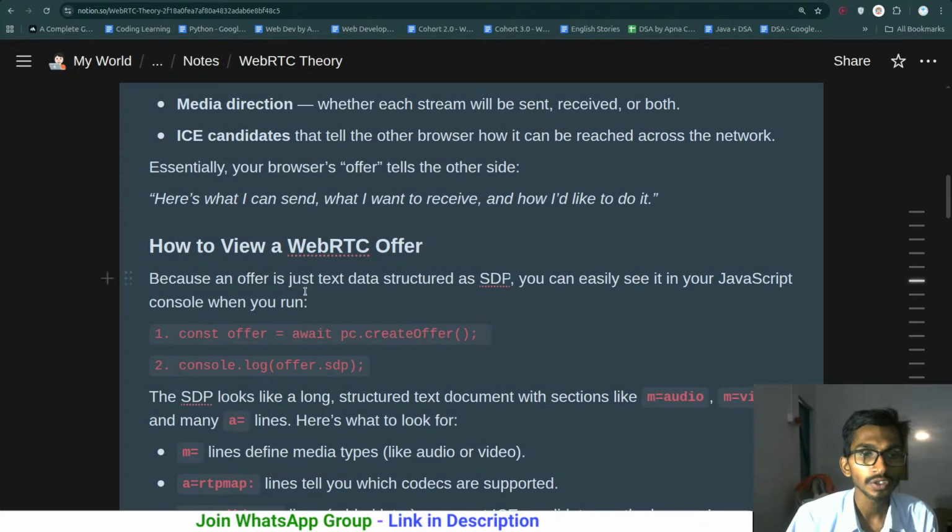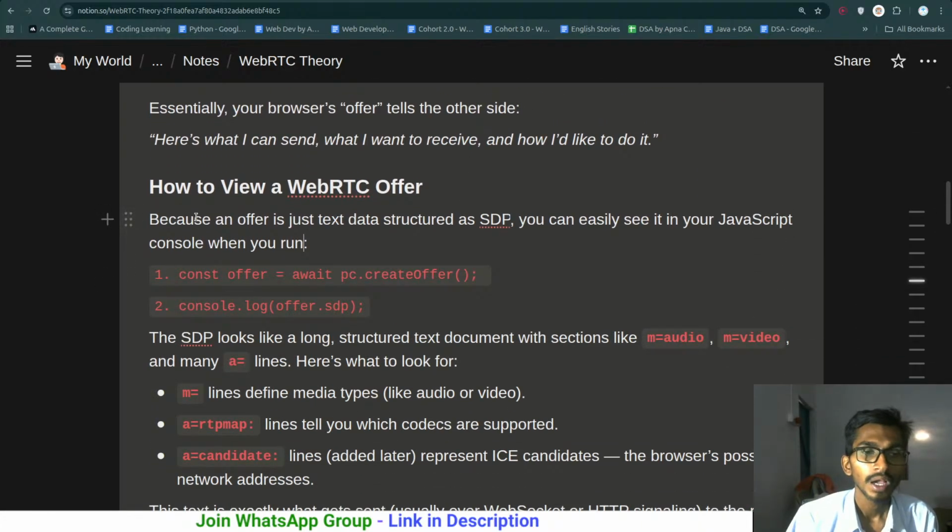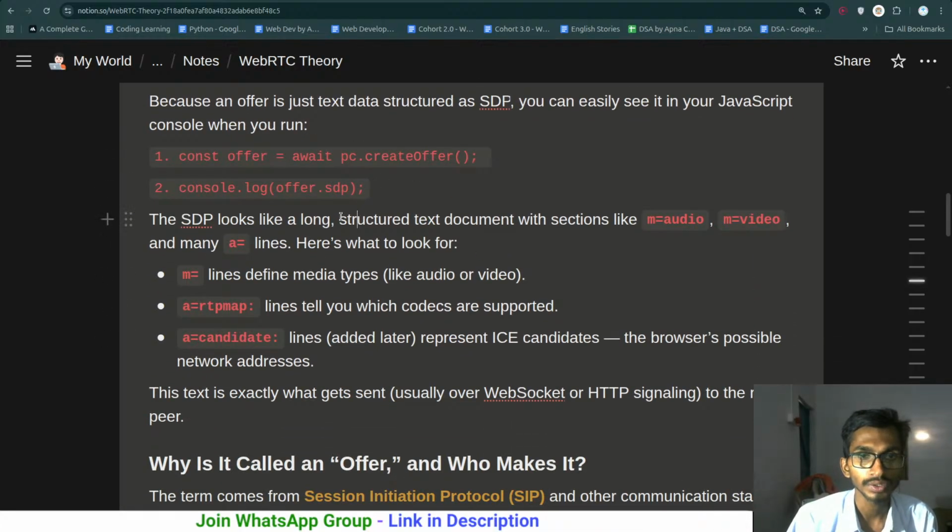Okay, continuing from here, it even contains some of the ICE candidates too. Because an offer is just text data structured as SDP, you can easily see it in your JavaScript console. Of course, you have to simply go through this, and you will be able to see that. You can create the offer. Once the offer is created, you can simply see the SDP.